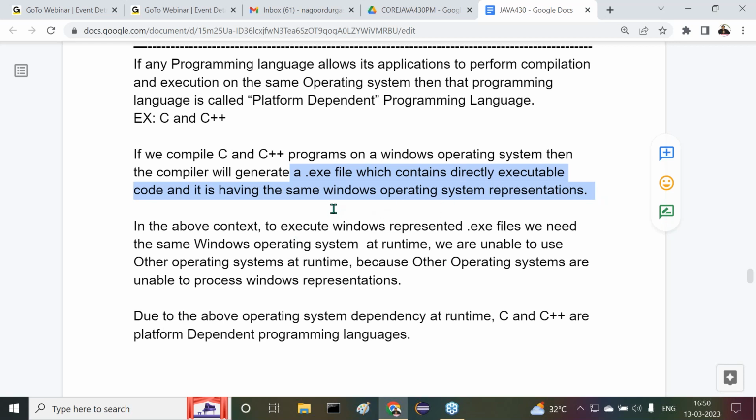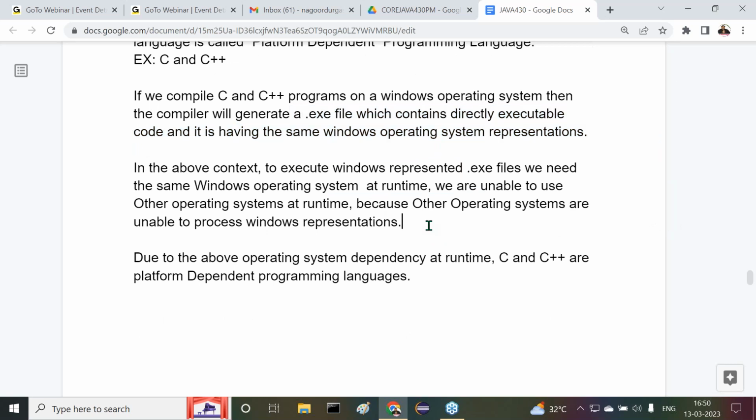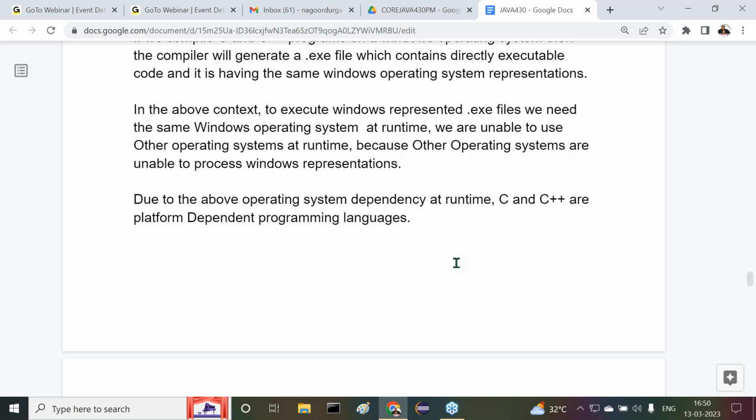If we want to execute those Windows representations, then we must provide the same Windows operating system and runtime. We are unable to provide other operating systems. Why? Because other operating systems are unable to process Windows operating system representations. So the execution of C and C++ programs depends on the operating system we used for compilation. Because of this reason, C and C++ are platform dependent programming languages.